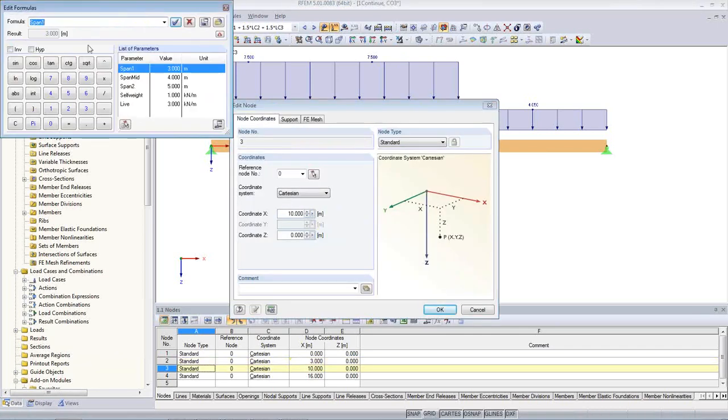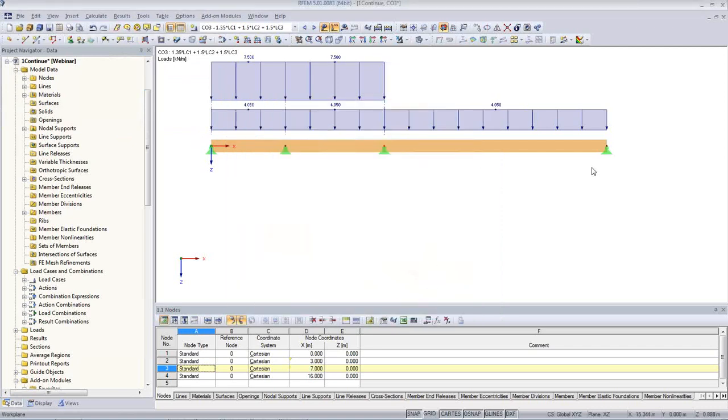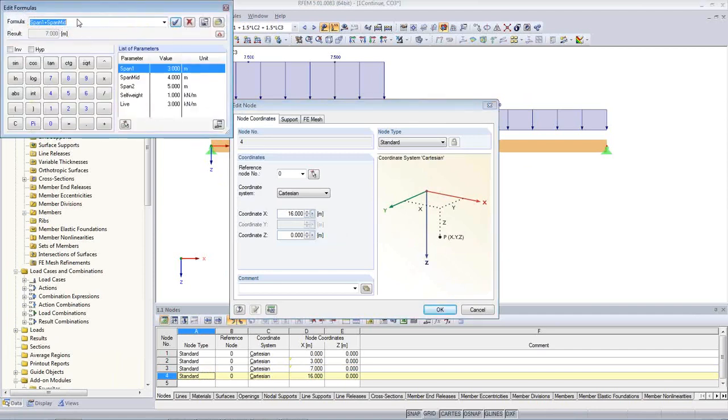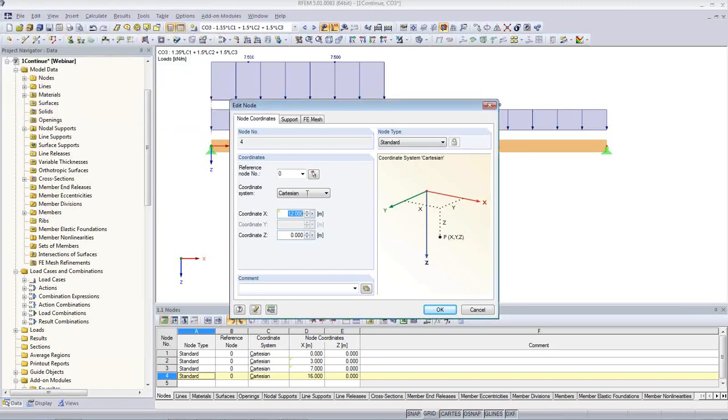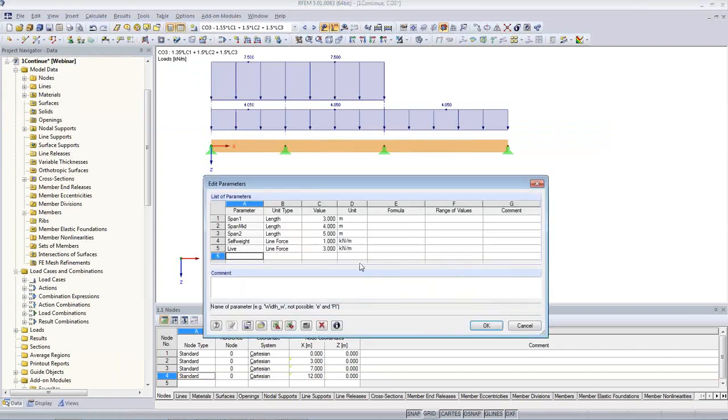Edit formula, span 1 plus midspan, 7 meters. Okay. The third coordinate, 16, a little bit much. Edit formula, it remembers the last input, plus span 2. Okay. Everything follows. If I want to change something now, I can test it out.